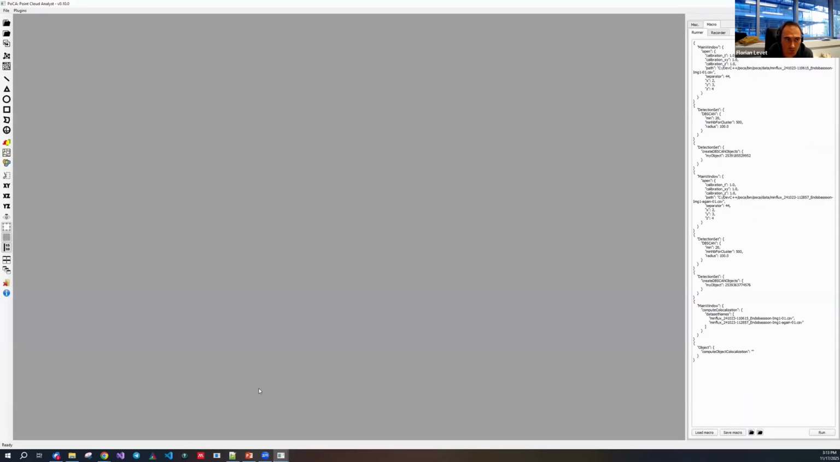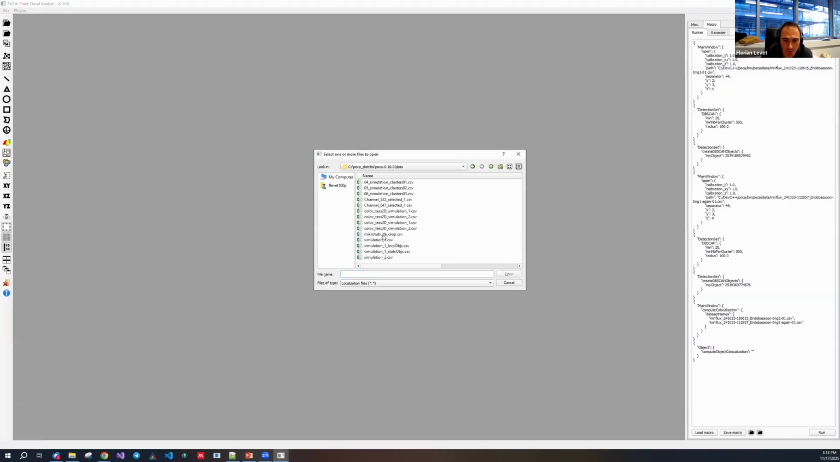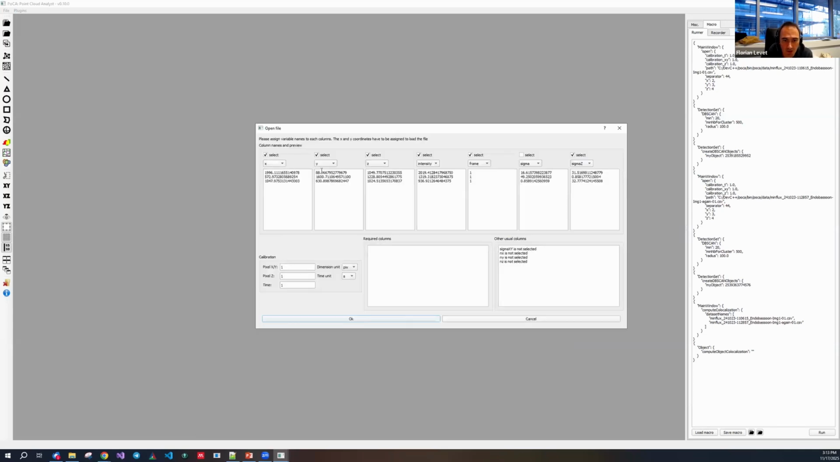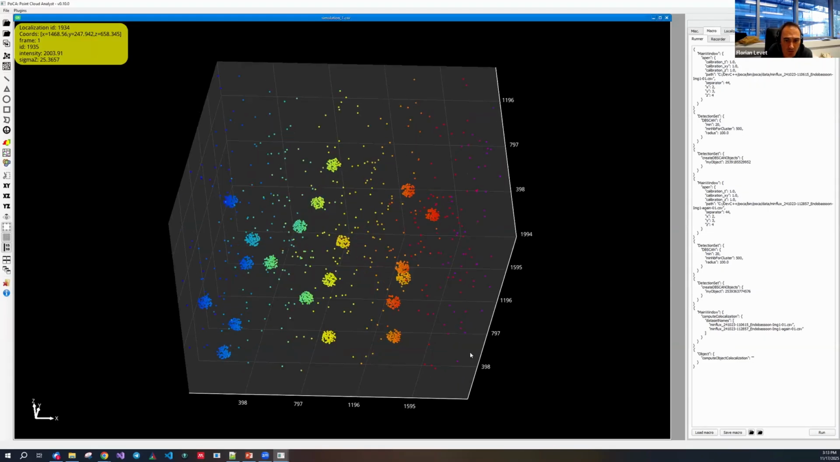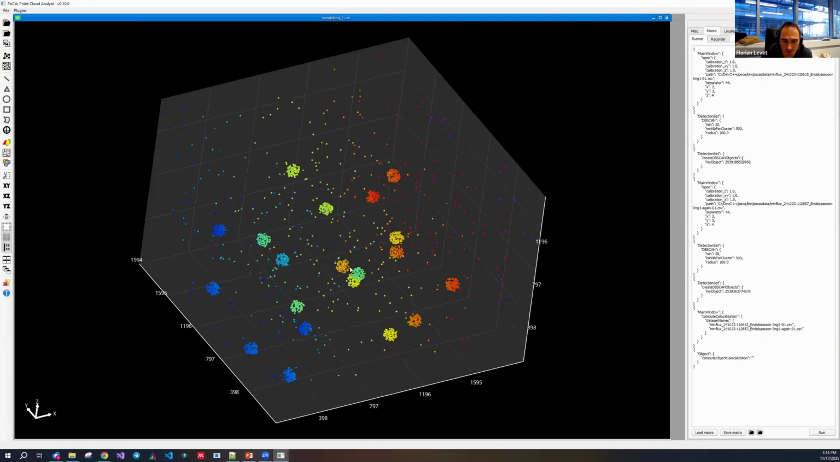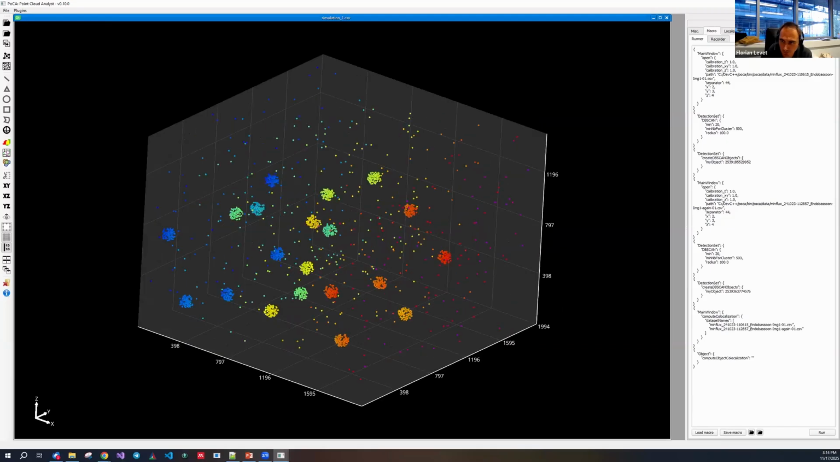So this is the software when you just open it. You can drag and drop a CSV file or go directly to choose it. Here you can see that X, Y, Z, intensity, frame, and sigma V are already selected. Here we are already in nanometer, so I'm not applying a calibration. And then it will open the data in 3D. So here this is pure simulation.